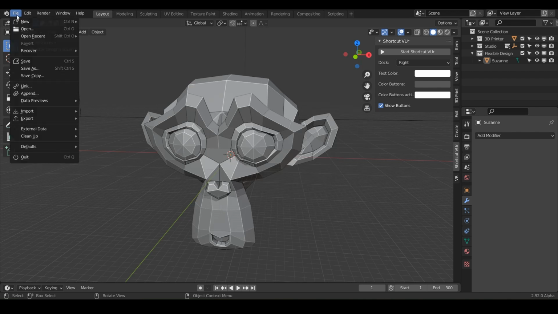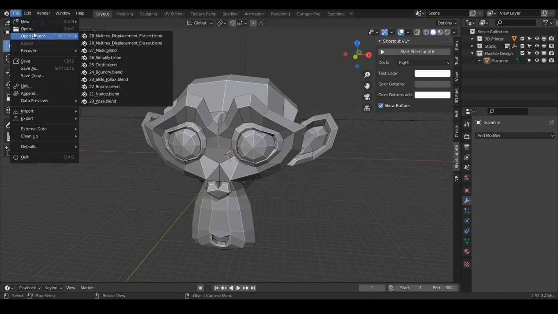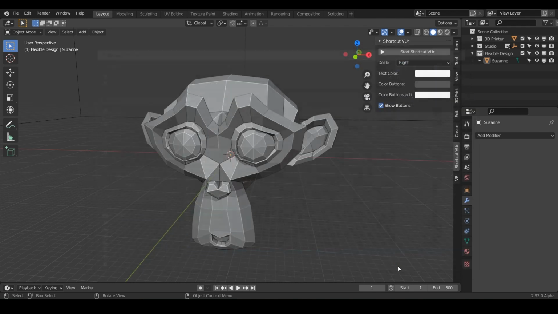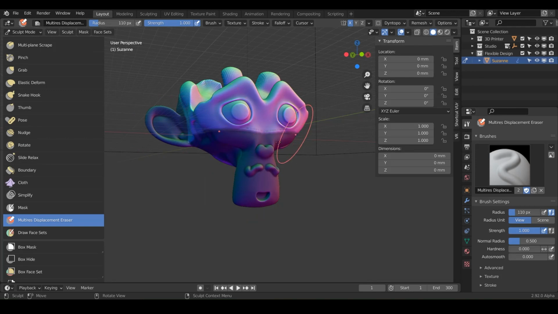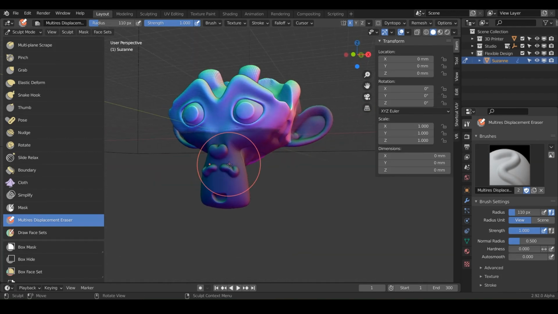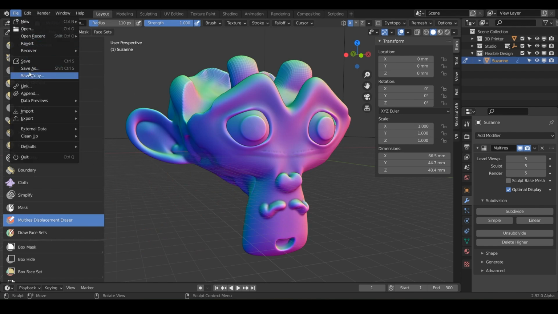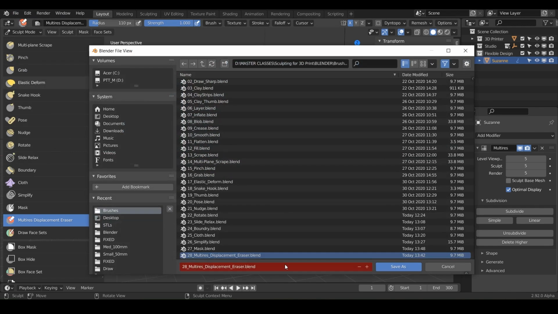Instead of saving it, let's open up the last project we did, the mask brush. If you don't have it, just click the download below and open it up, and you should get something like this. We've still got our mask on from the previous lesson, so let's clear that with Alt-M. Before we dive in too deep with this brush, let's do File, Save As, and call it Multi-Res Displacement Eraser.